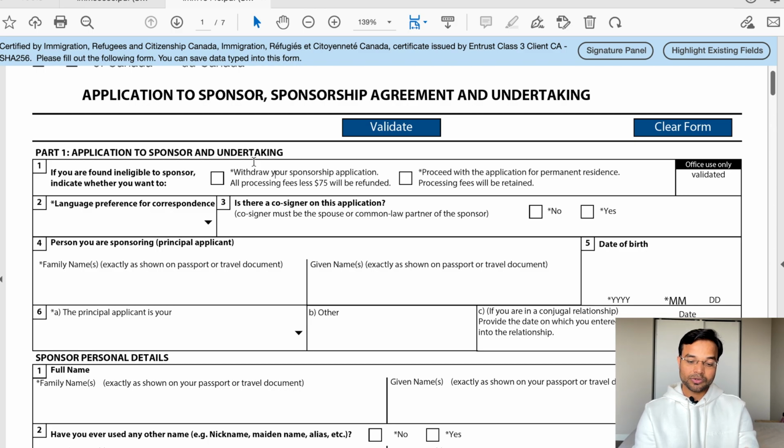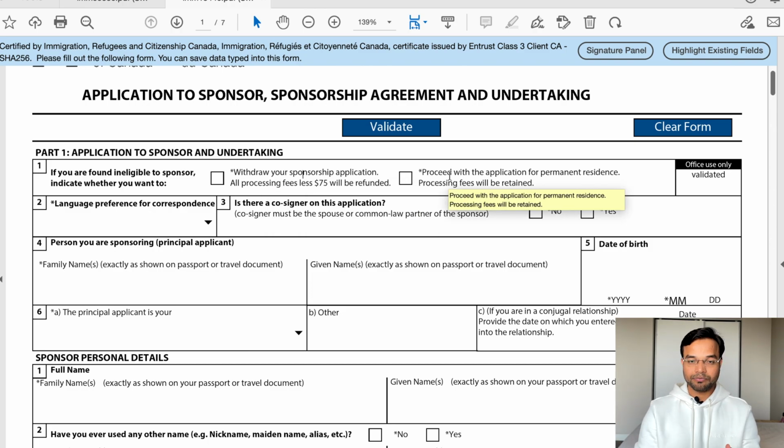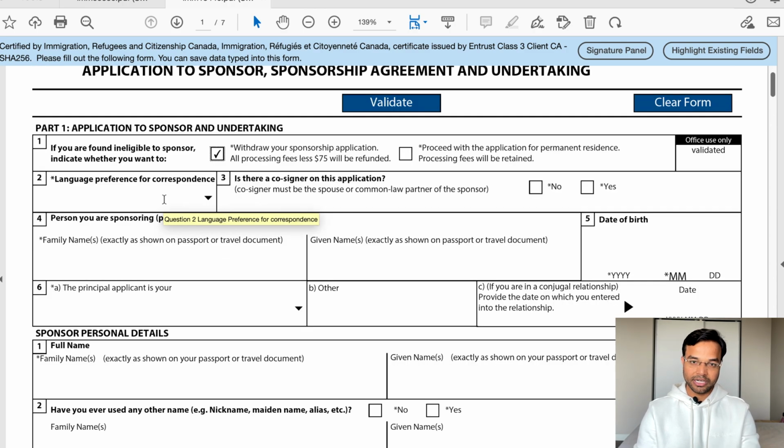But if you select that proceed with the application, it simply means that even if your application gets rejected at any point in time, you will not be refunded the processing fee. So the best response in this case would be you select withdraw your sponsorship application and all processing fee will be refunded. The next question, language preference for correspondence.